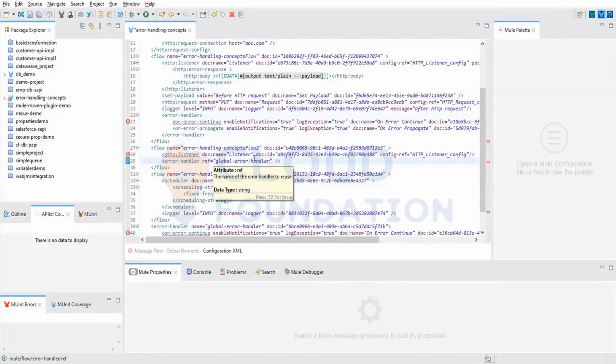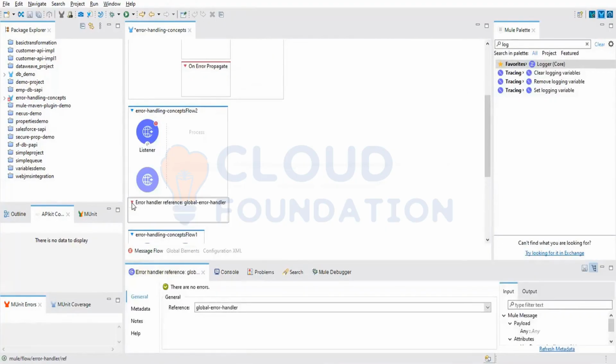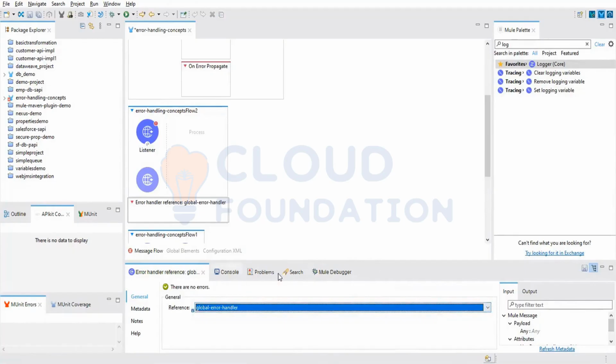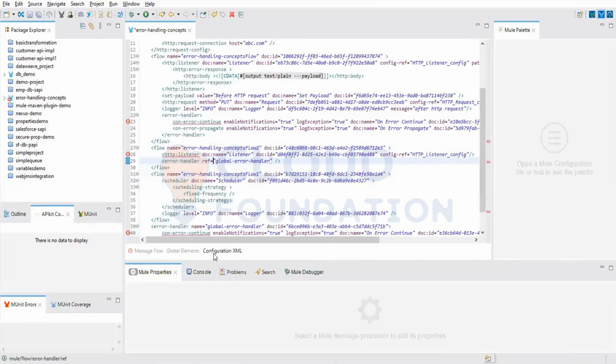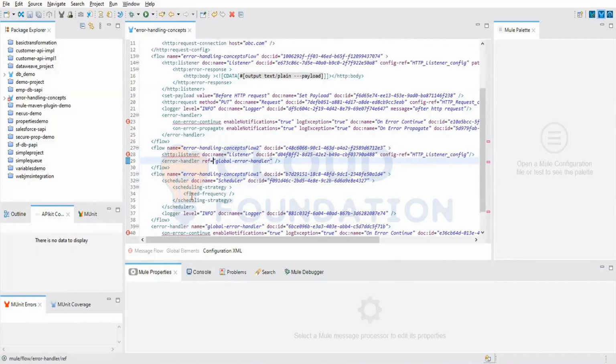So did you pick the global error handler? Did you associate it to this, or did it happen automatically? No, I'll show you actually. I can do one thing. I can initialize this like this, and I associate that one, or disassociate. One moment, I can show you how to associate. The reference, see the reference.